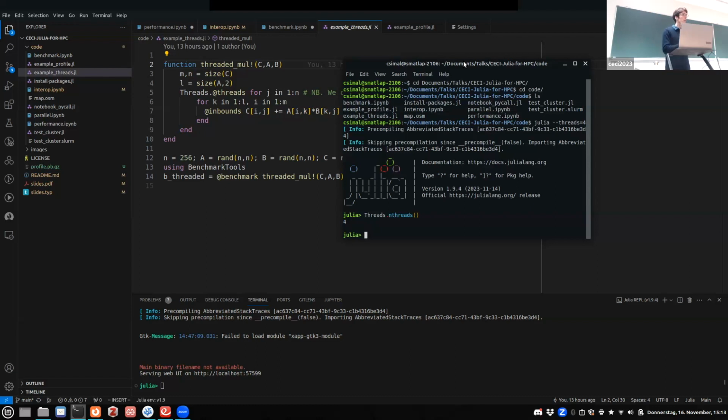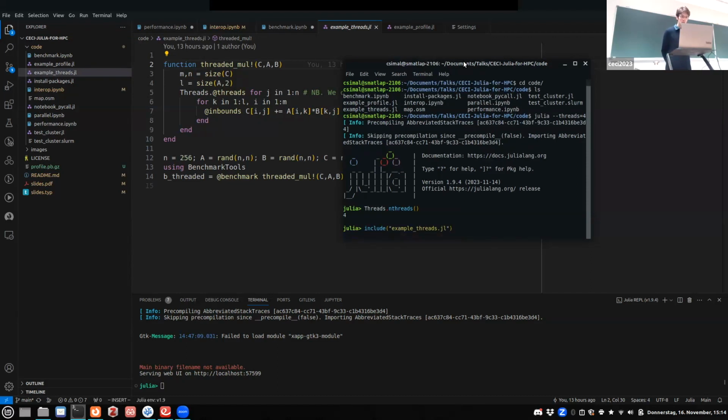So now we can try and call this script. What I'll do is call the function include, example threads. What this will do is load this file and execute the content of it. First it will define this function, then it will do what's on the bottom, define its matrices, load benchmark tools, and then do benchmarks. When I do that, I have to wait a little bit, but eventually I'll get the result from the benchmark.